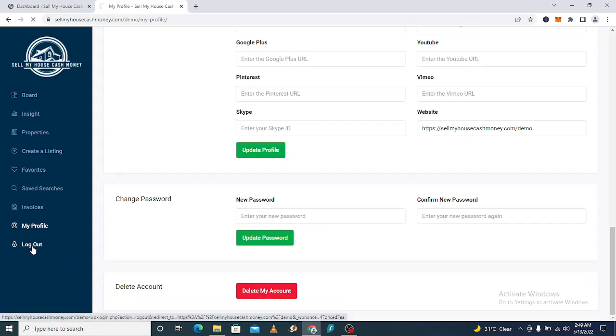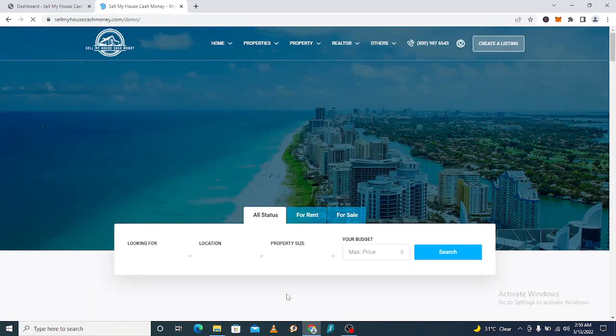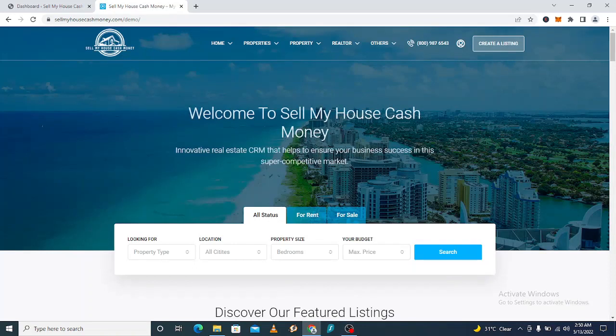Now, if we log out, it will take us to the main website. So this is a complete CRM along with the website.